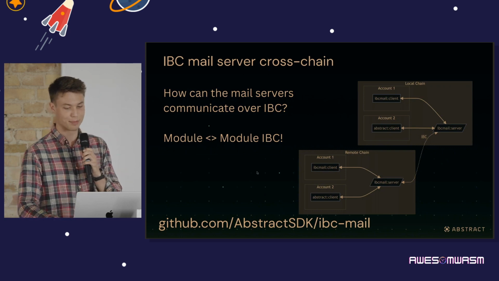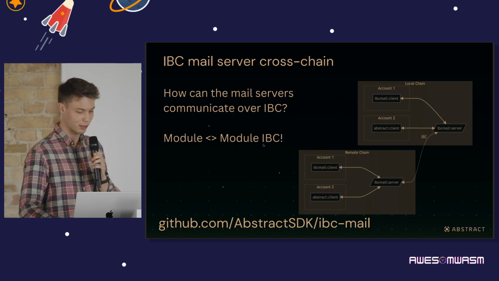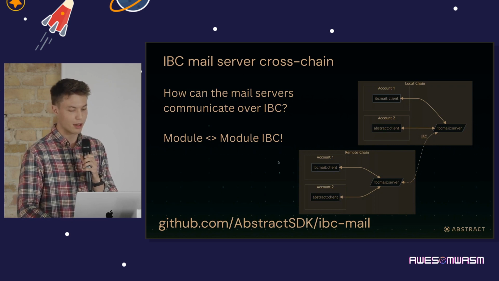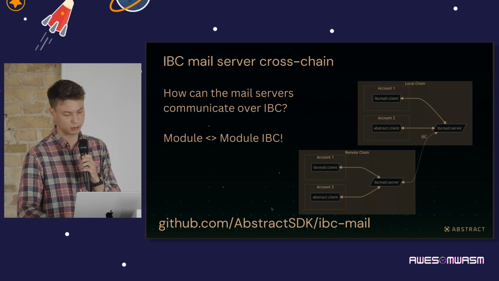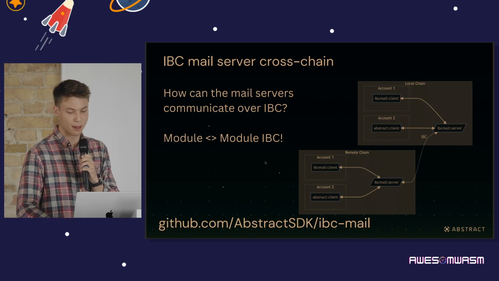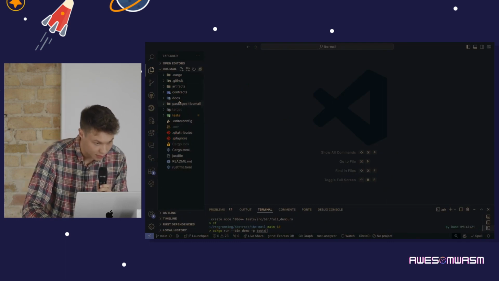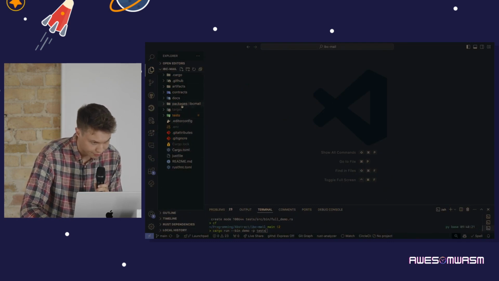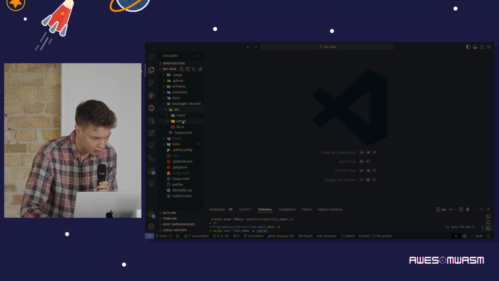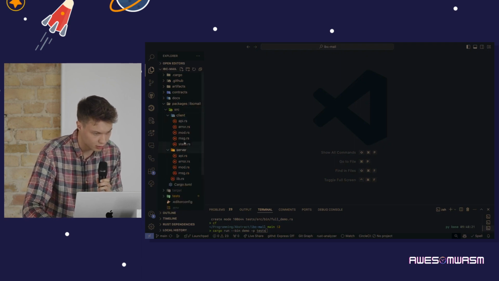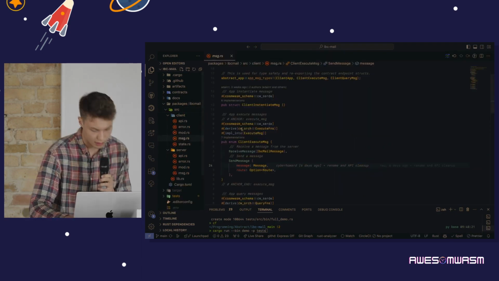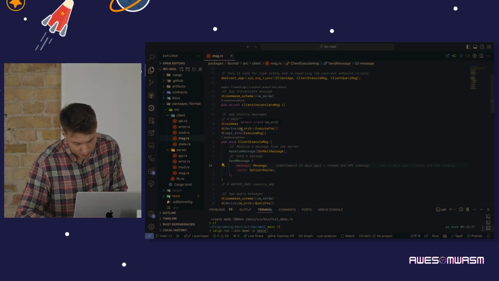So now I'm going to get into the code a little bit and show you around. This is the GitHub repo URL, so abstract SDK IBC mail. And this is the repo. So we have a package here with some definitions. So this is the client. I don't know if this is big enough. Yeah.